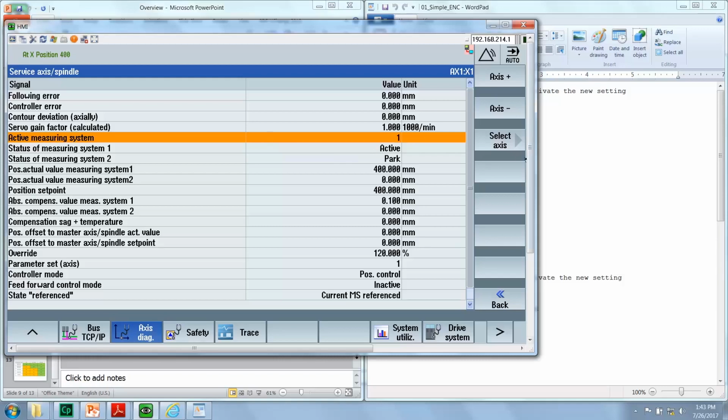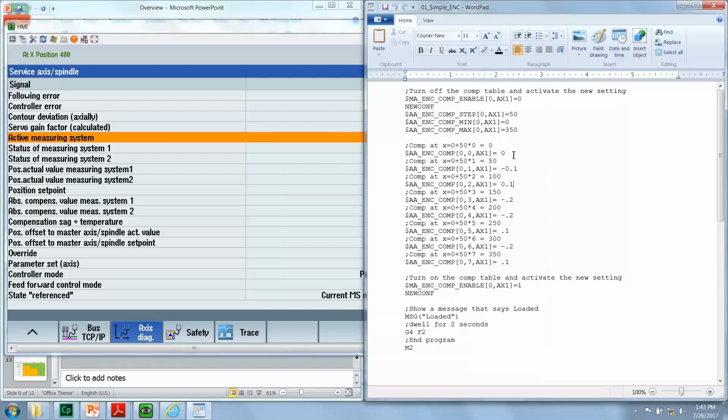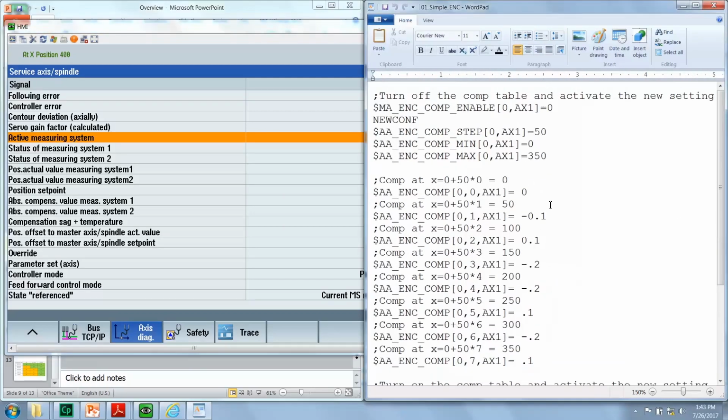Now, if we look at the part program we had, each one of these points, I've got the name $AA_ENC_COMP[0,1,AX1] equals some value. What do all these things mean? For encoder comp, which is just the pure, we're going to apply a comp to an encoder, this is saying, are we on measuring system 1 or measuring system 2. I can have separate tables for each measuring system.